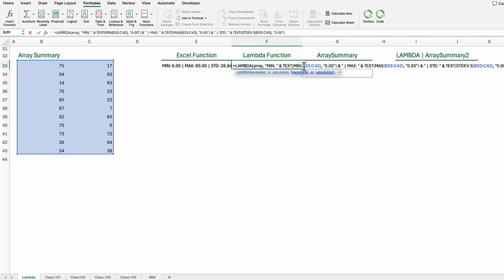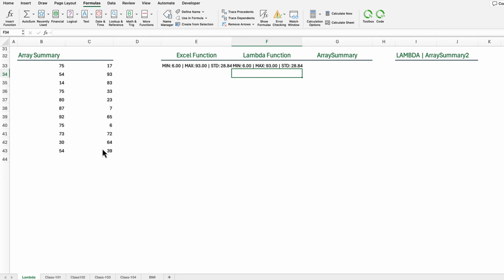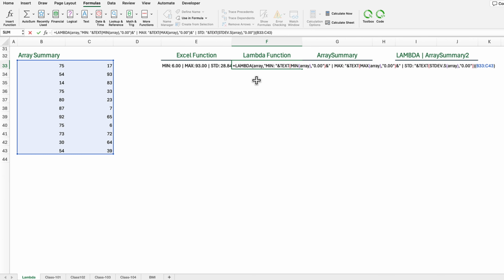I need to replace this range with that variable, which we call the array, and we'll do the same for the next 2 ranges. To test this formula, we need to add a pair of parentheses and insert a range inside this pair of parentheses. As you can see, the Lambda function can quickly become long and messy.